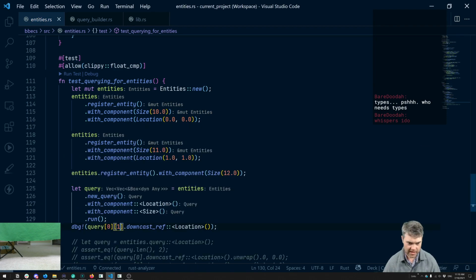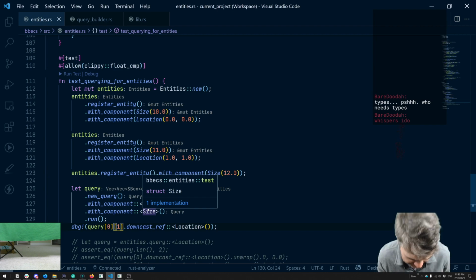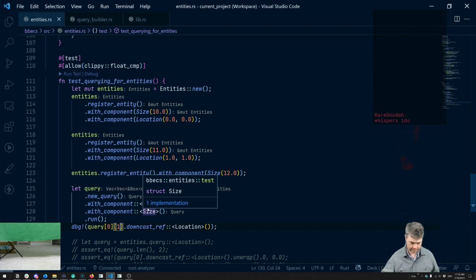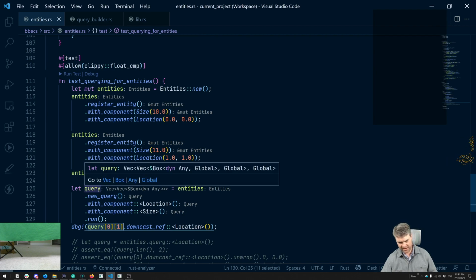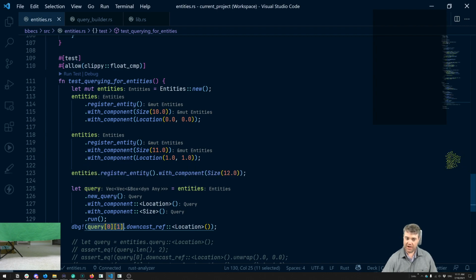And there it is. Okay. So this is what our queries would be now. We do the new query with components, we run, and then our query is this vector of things. It's not beautiful, but it allows us to have as many components as I need to query for. That's great, but now I have to do this downcast ref for location, which kind of sucks.